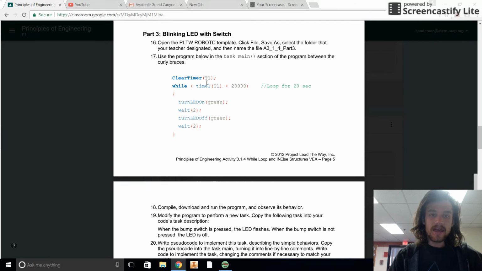Okay. And then the last one is learning how to use the timer right here. You're going to want to just clear the timer, and then you can actually set a while loop to run for a specific amount of time. For instance, if you wanted your strobe light to come on with your LED blinking in 2 second intervals, but you didn't want that to run forever, you only wanted it to run for 20 seconds, then you could use something like this, right?